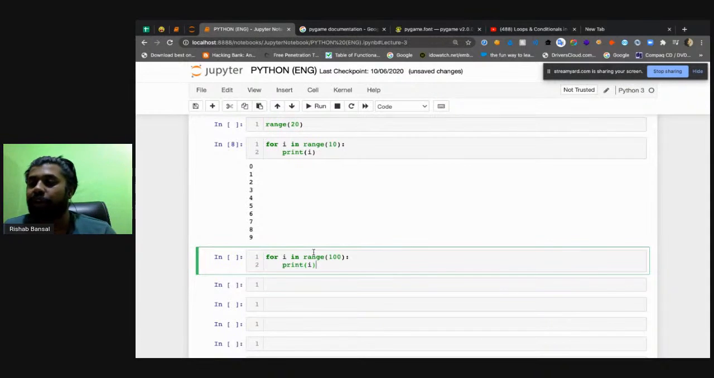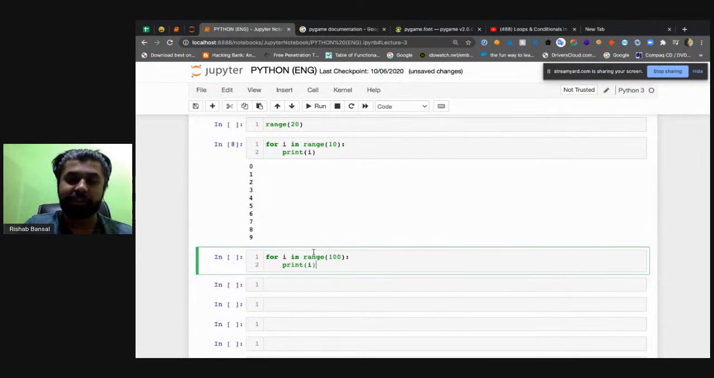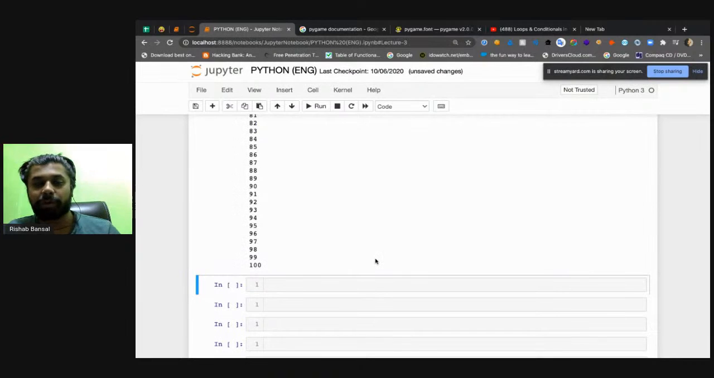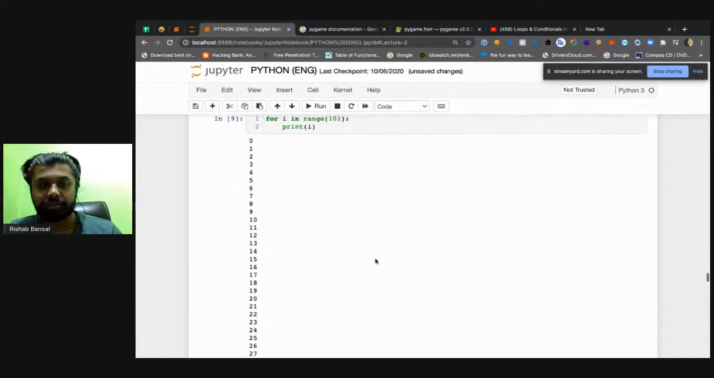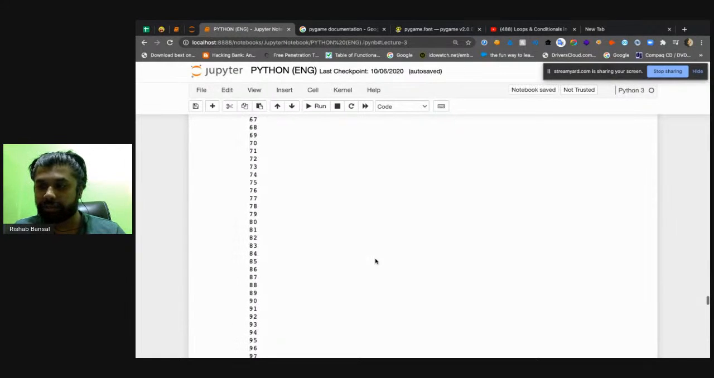So what if I want my number 100 also included? What if I want to print 0 to 100, but 100 should also be included there? What one line should I change here? Right, we have to change it to 101. Super. So now it will print from 0 to 100, with 100 included.